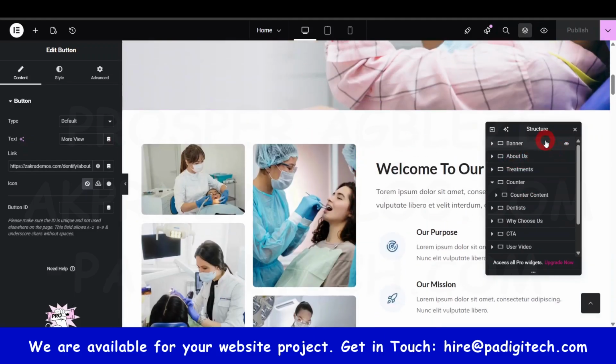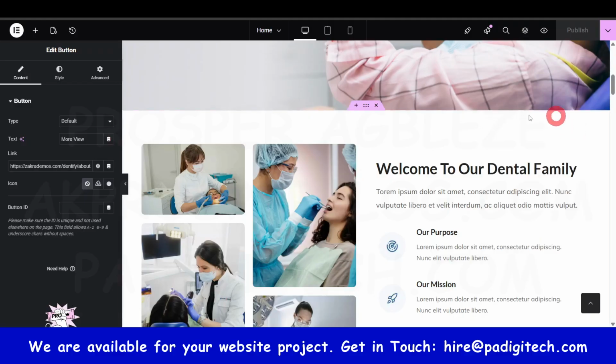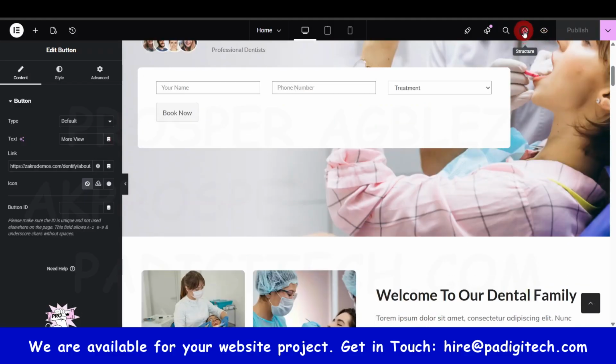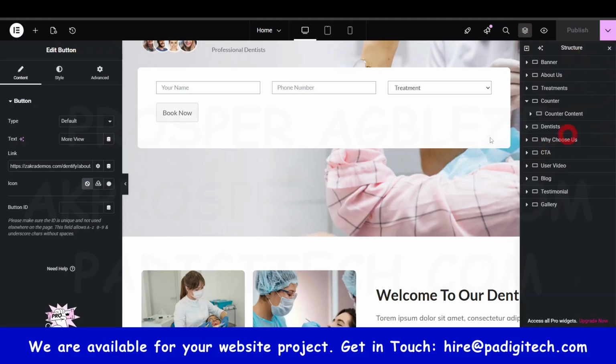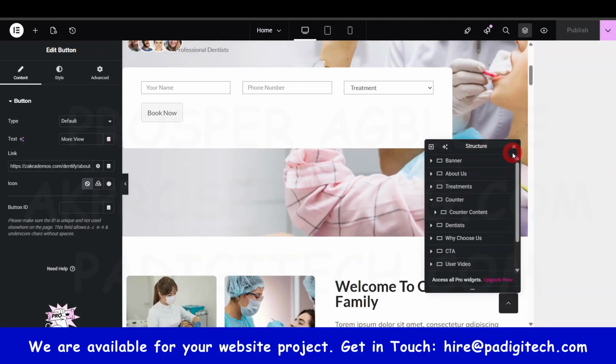So it comes very handy, and if you don't want it, you can just close it. And if you need it again, look, this is the icon here, structure, and it will come up. If you want it to be on the side, once you drag it here, you can see. But personally, I like it to be floating around so that I can have more space to work with.